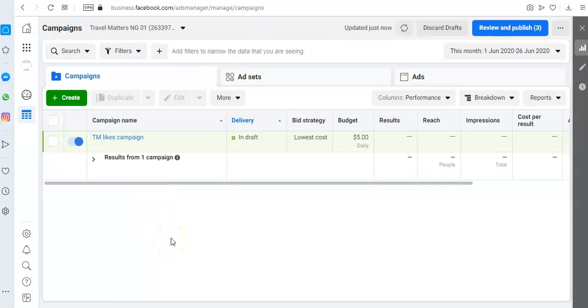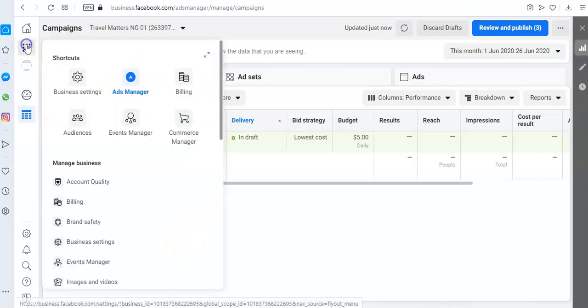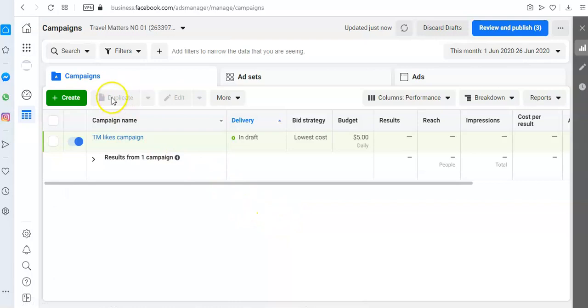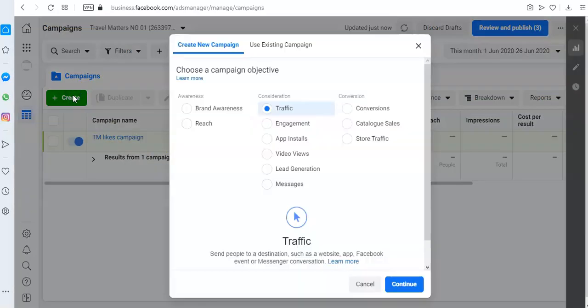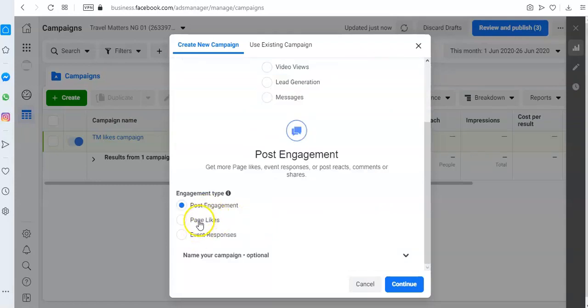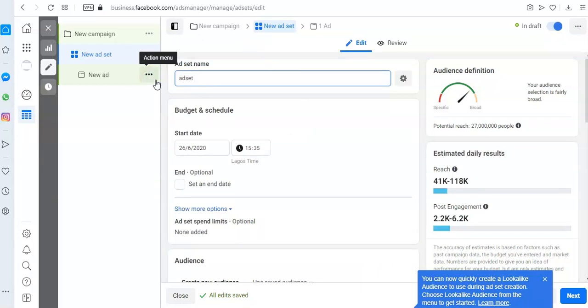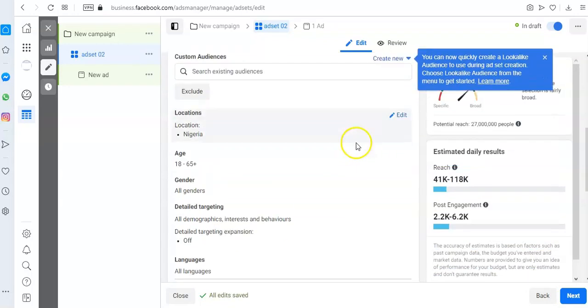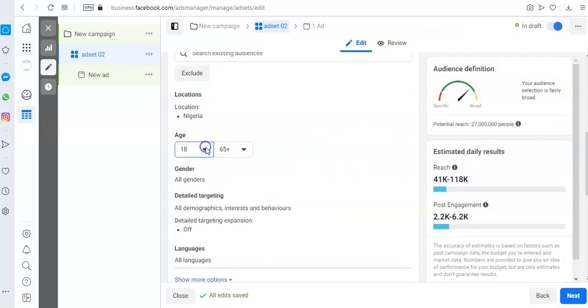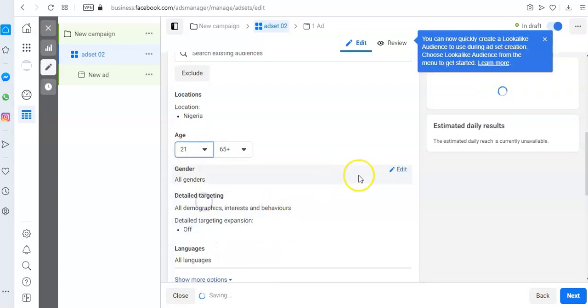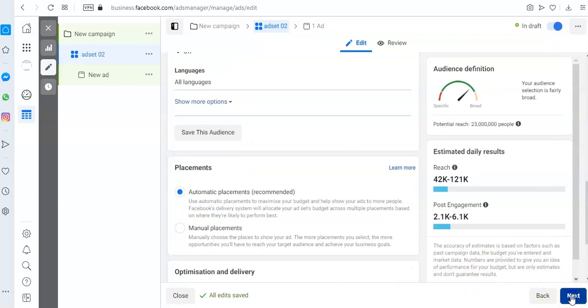So if you want to run a page post campaign from your Ads Manager, you will have to go back to the Ads Manager from here. And then once you are there, you can just simply click on create. And then click on engagements. And then instead of choosing page likes, you just leave it as post engagement. And then click on continue. Okay, let me just go to ad set 02. Let me just edit some of this so that it won't look as if I'm not doing anything. And then click on next.